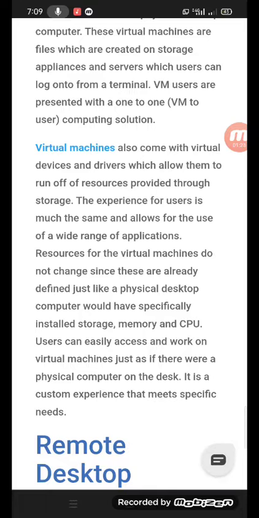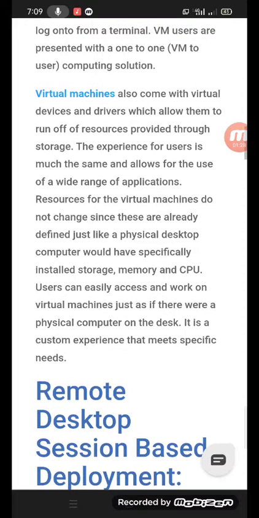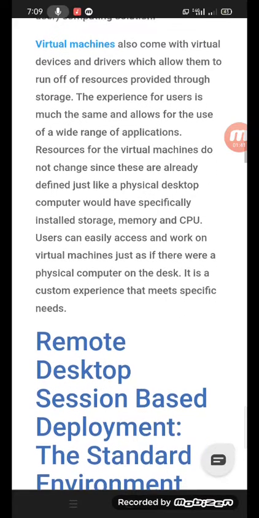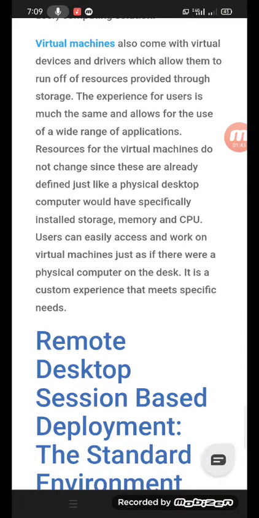which allow them to run off resources provided through storage. The experience for the user is much the same and allows the use of a wide range of application resources. For the virtual machine, these do not change since these are already defined, just physical.